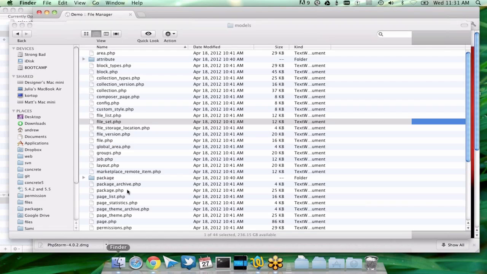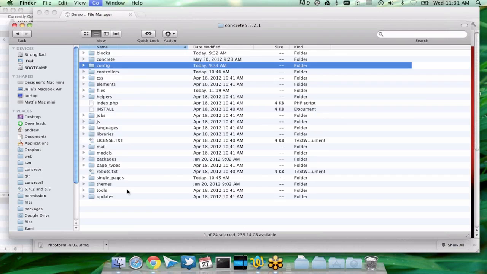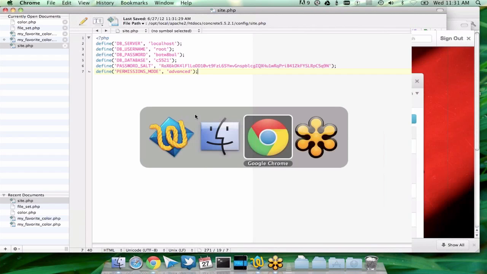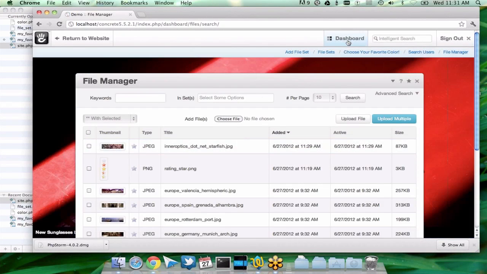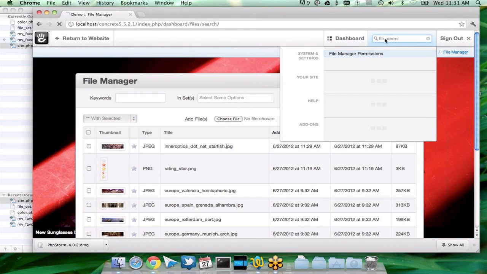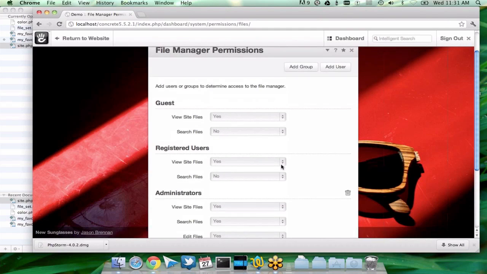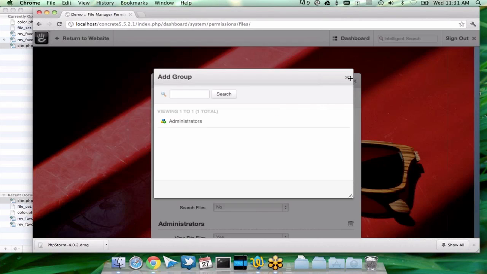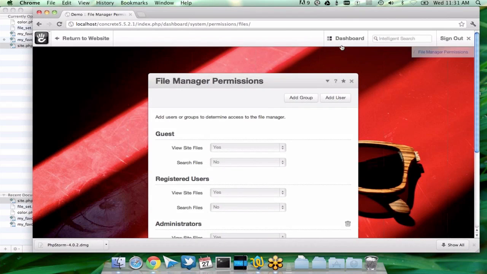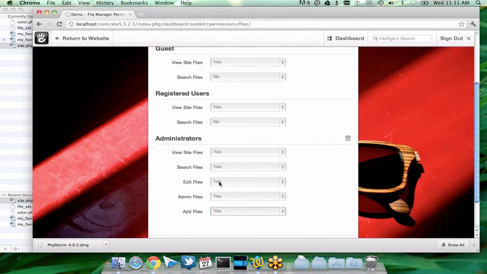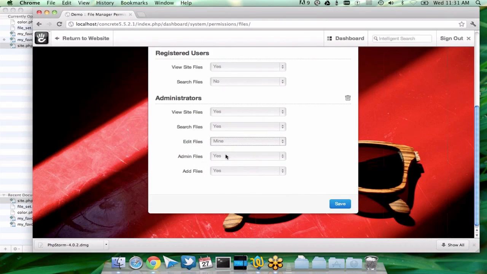And more importantly, for what you're talking about, if you enable advanced permissions on this site, you can control who has access to edit files in the file manager to a very, very complete degree. You can add different groups, add users. You can say that administrators can add files, they can edit files, but they can only edit files they upload. They can administer files that they upload.